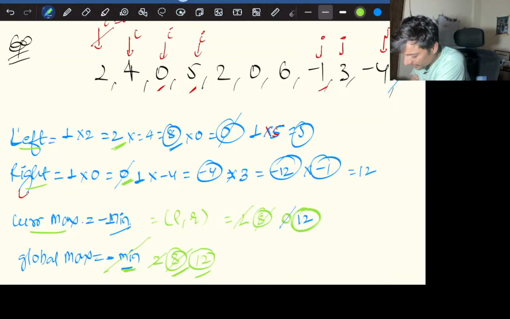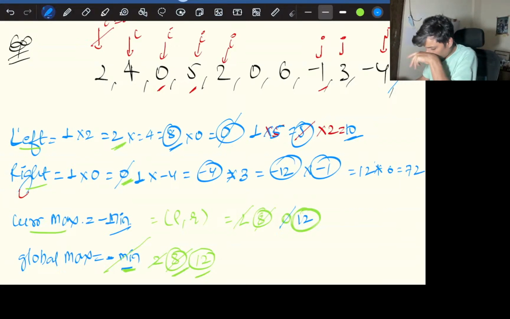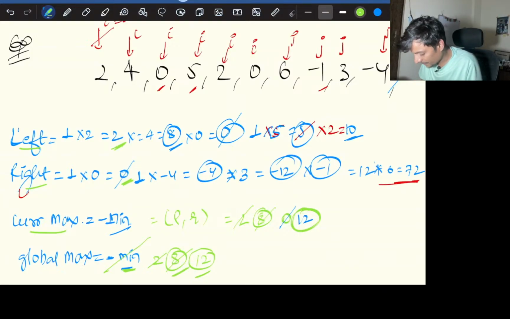Then we will keep on doing the same. Again, if we move our i pointer over here, multiplied by this 5, that will give you 10, and over here if you move, this will give you 6, that is 72. This will give you 72, right? I didn't move our j pointer, so I need to move our j pointer over here, and the i pointer will move in the next iteration. Ultimately you will get 72 as your answer.